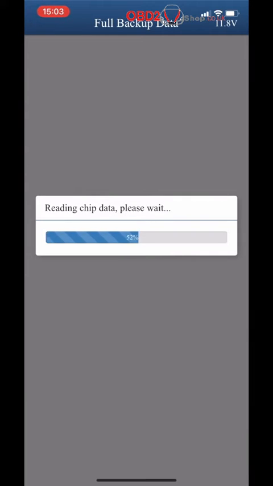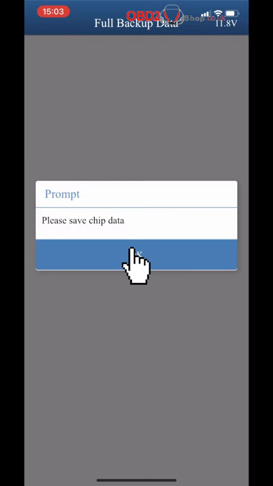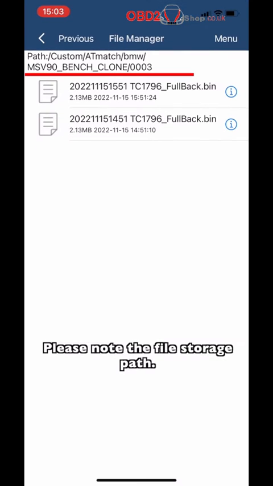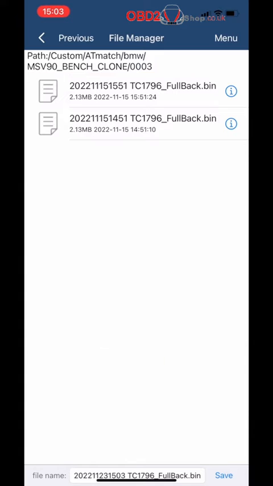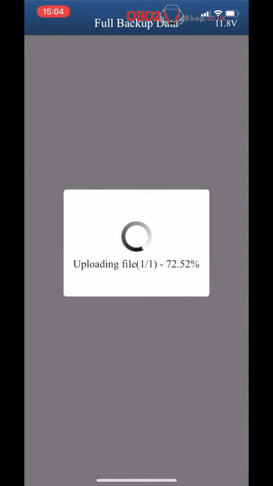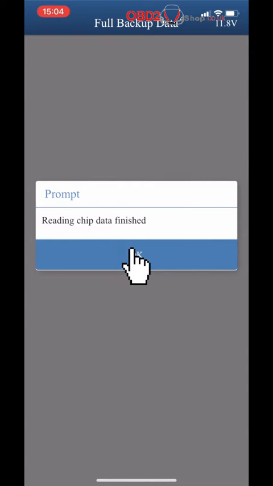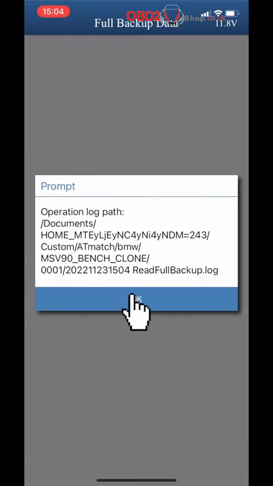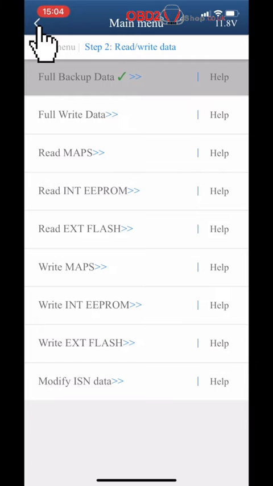Click Continue. Reading trip data. Please wait. Please save the trip data. Please note the file storage path. Click Save on the bottom right corner. Reading trip data finished. Return to the previous page.